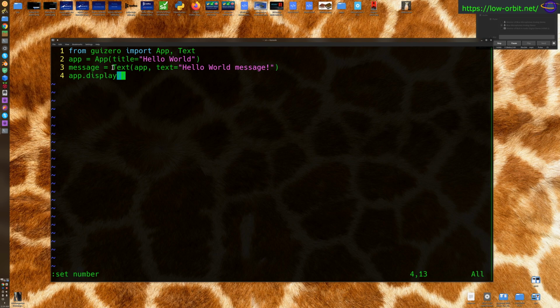So we're creating an instance of the text class, and we're going to pass our app that we're using right now to this instance, and the text is going to contain the message that we want to pass to it. And then from our app instance, we're going to just call the method display, and that should display the application. So let's give this a shot and see how it works.